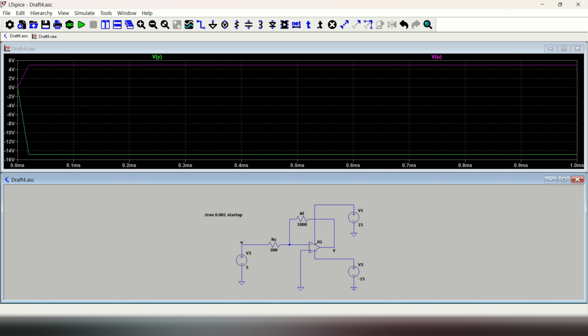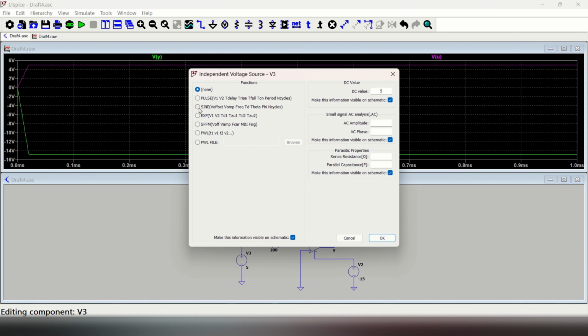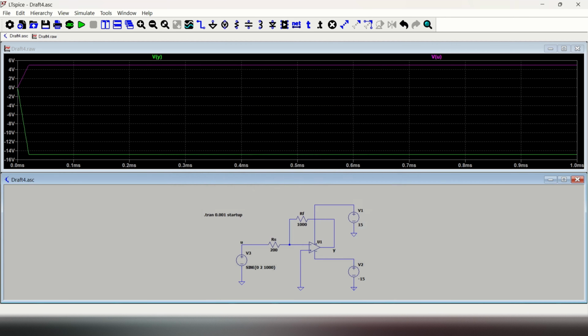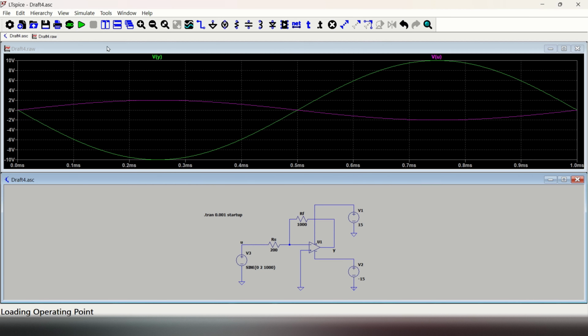The next step is to simulate the system for sinusoidal input. To do that, right click over here on the input source and click on Advanced and click on Sine Signal. Over here, let's specify DC offset to be 0 and let's specify the amplitude of our input signal to be 2. And here we need to specify the frequency. Let's go, for example, with 1000 Hertz and let's see what will happen. Click OK and now right click and you can simulate this circuit.